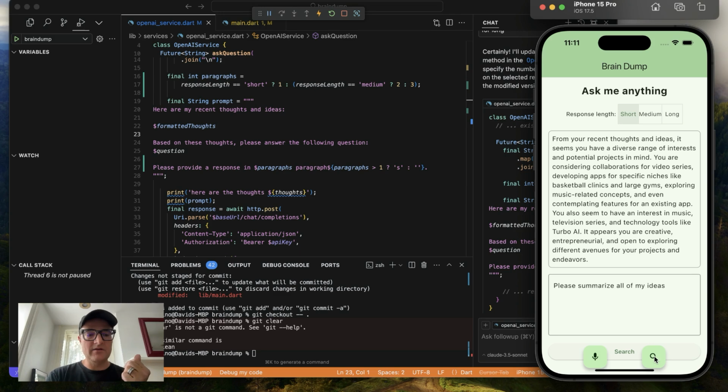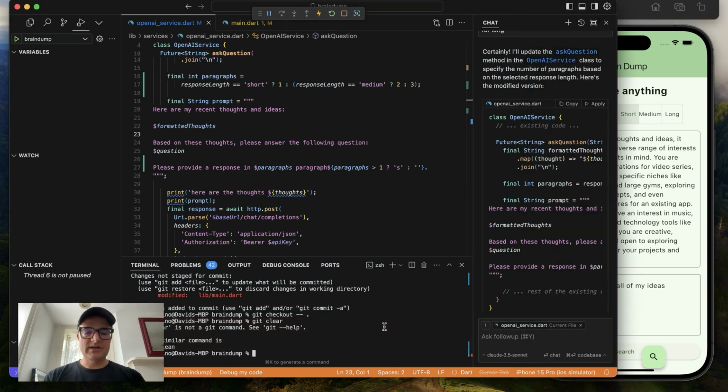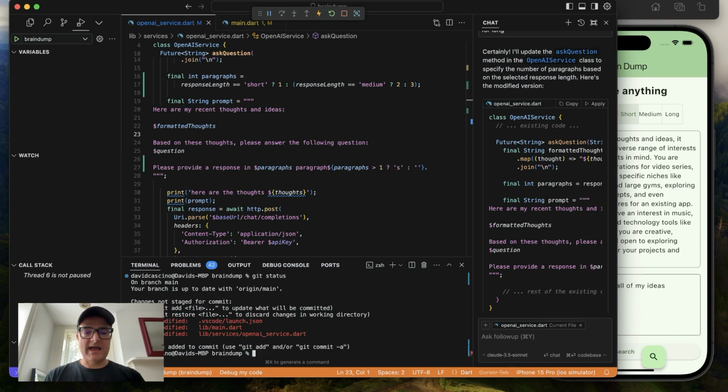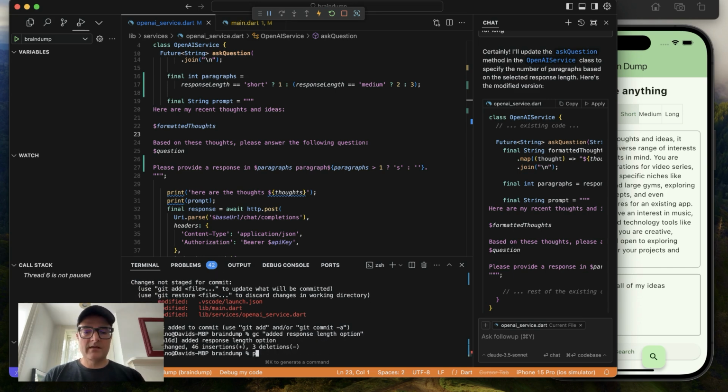So this is going to be a good amount of work, so let's buckle up for this. I'm going to save this. This is pretty good. So I'm just going to commit my changes. Hit git status. You can see it's changed these 2 files. So I'm going to say git commit, added prompt length, or response length. Push that up to Git.